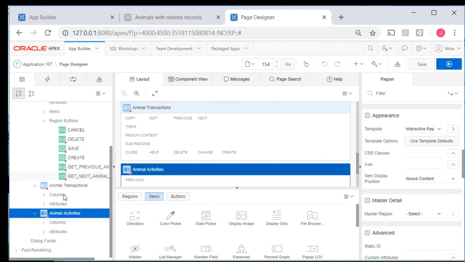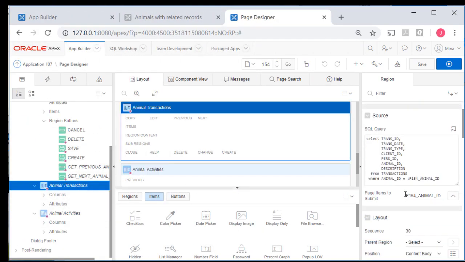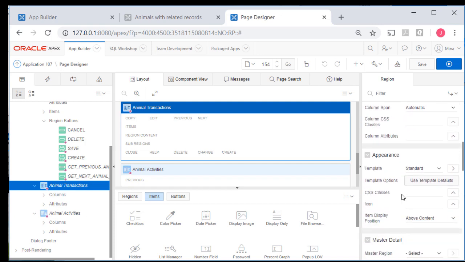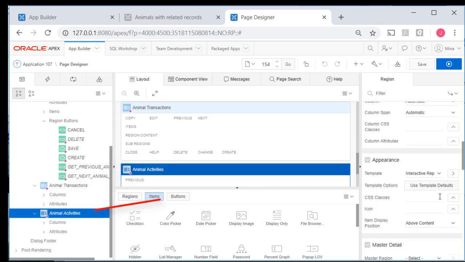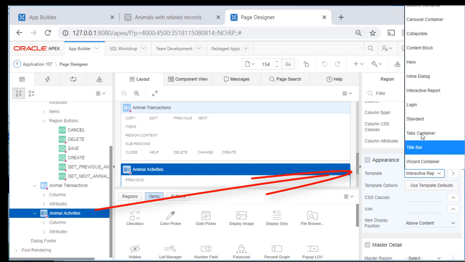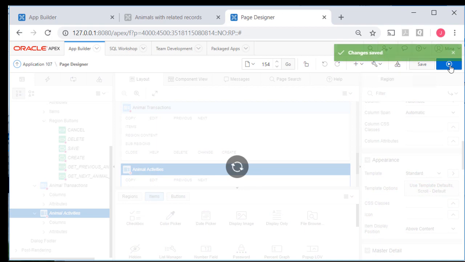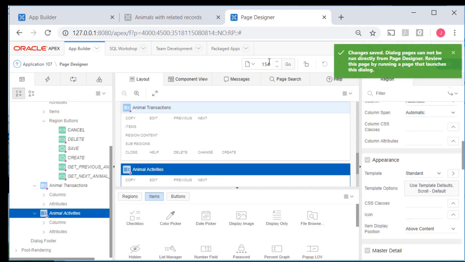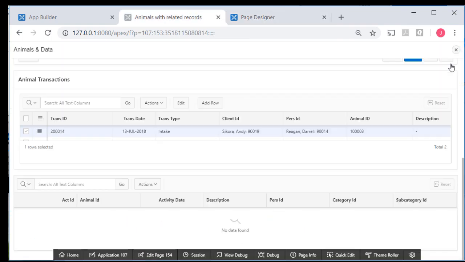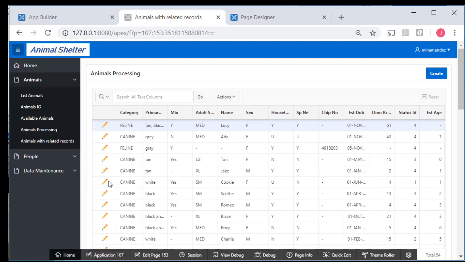So I've been looking back and forth. We've got animal transactions, and the appearance is standard. But for animal activities, the appearance is interactive report. So let's switch that to standard, save, and run this again. Got to go to my calling page and try it again.